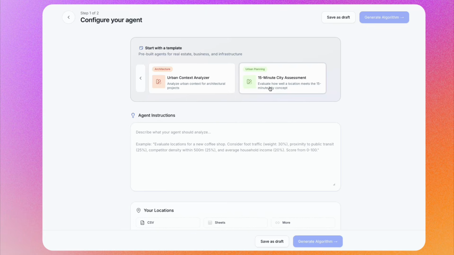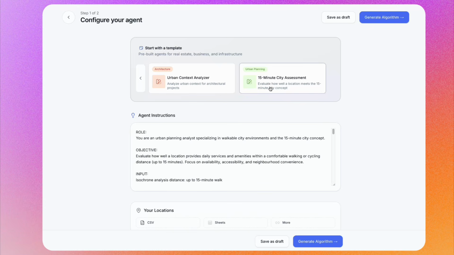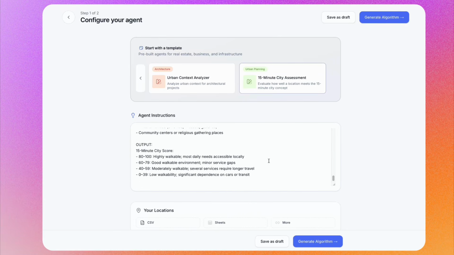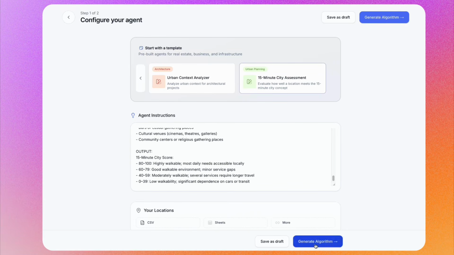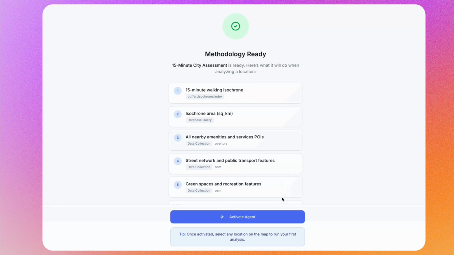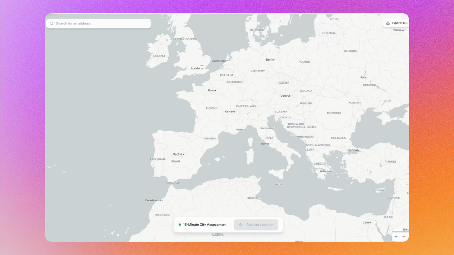In the second part, I'll test the 15-minute city assessment using AI. I'm still using the built-in model, just click the agent to activate it. This time, I'll try a city outside the US, so I update the location in the prompt and keep everything else the same. Then I activate the agent, review the methodology it's using, and select the site on the map.